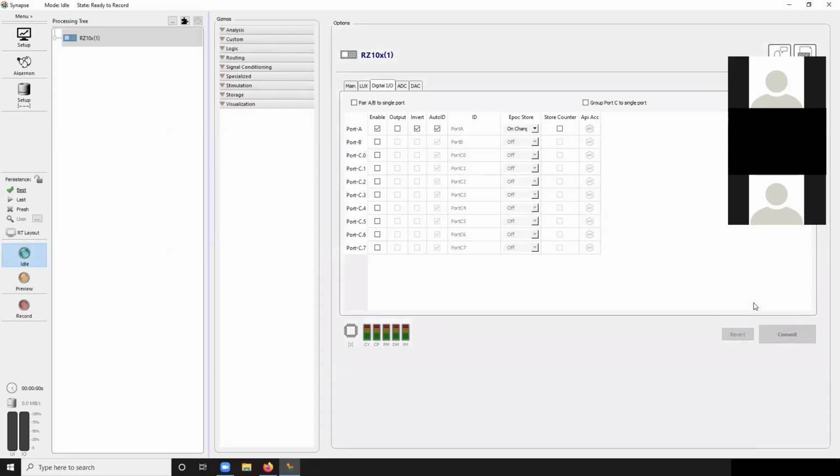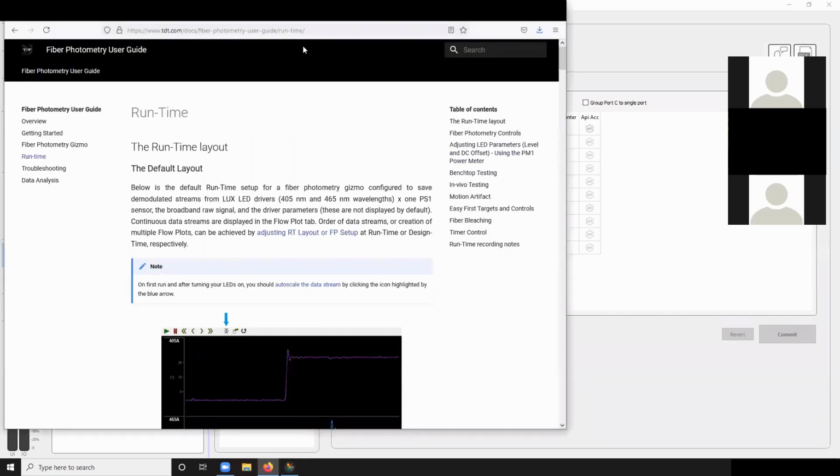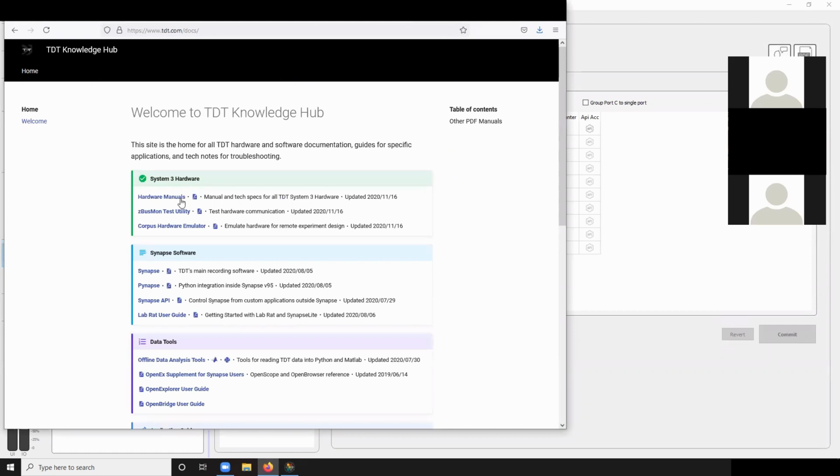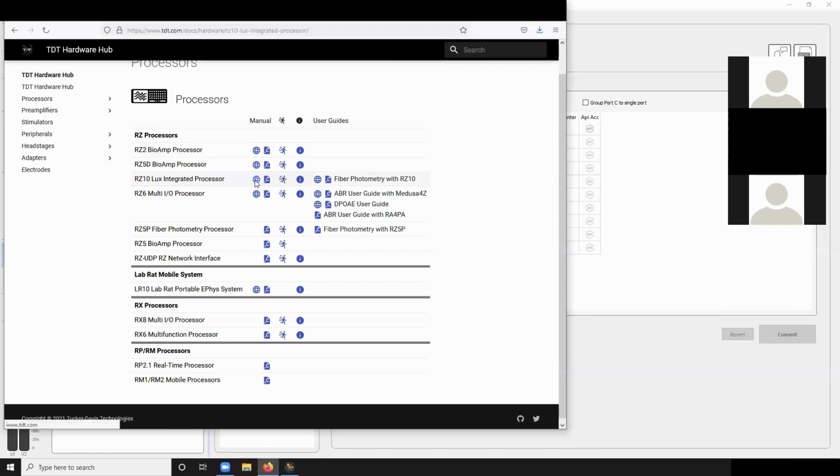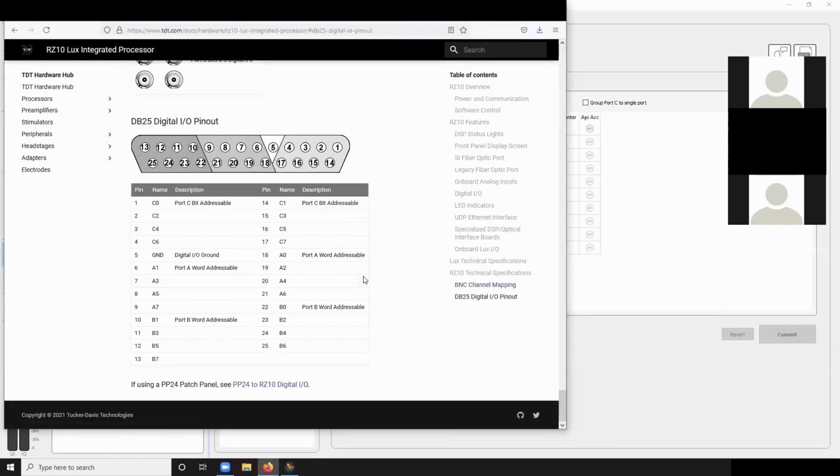So what's a bit code? Well, port A monitors all 8 bits at once. So if I jump here really quickly and go to tdt.com, hardware manuals, processors, RZ10X, on this digital I/O here, what you'll see is port A is over here in pin 6, 619. This section right here is port A. And basically what happens is all 8 of these bits are monitored at once.